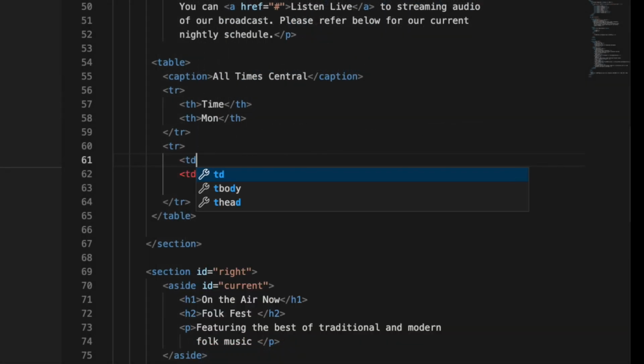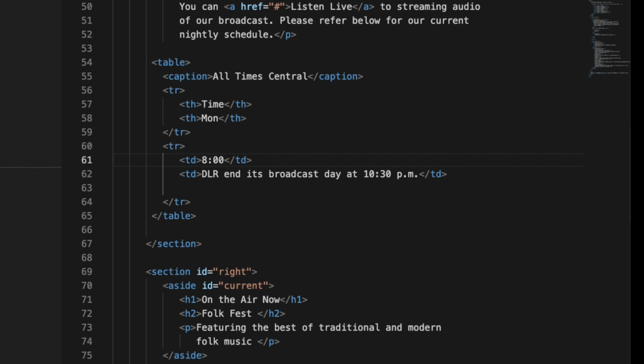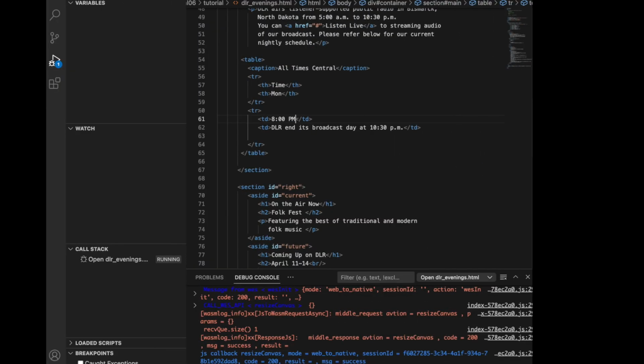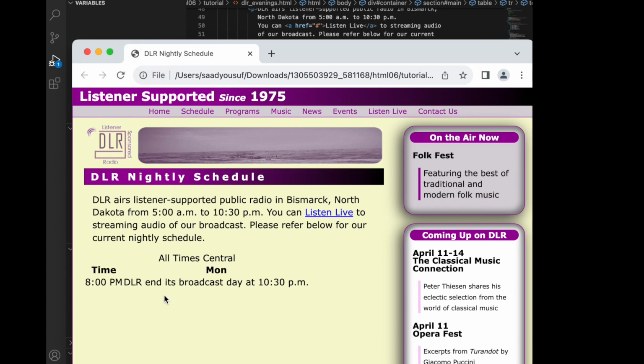So for example, if I add another TD before the DLR ends its broadcast day at 10:30 p.m., and I add, let's say, a time, and then save the changes and refresh the output, now you will see under time 8 p.m. and under Monday, DLR ends its broadcast day at 10:30 p.m. And this is where my caption is displaying, all times central.